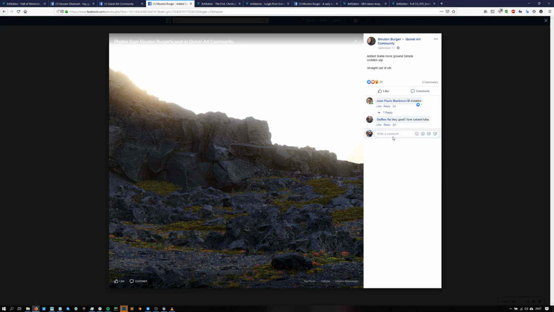And of course, there's amazing work being posted all over. This one is from Mouton Burger. That's a weird name there. And yeah, this looks amazing. Kind of reminds me of Rebirth, but with a different vibe.